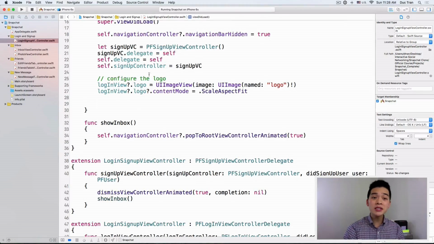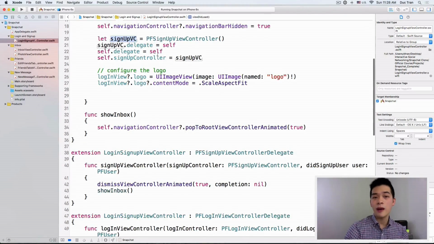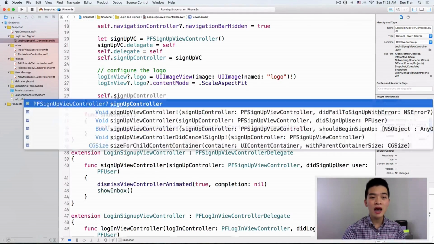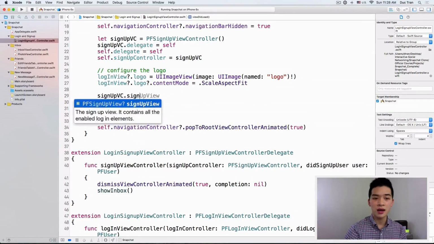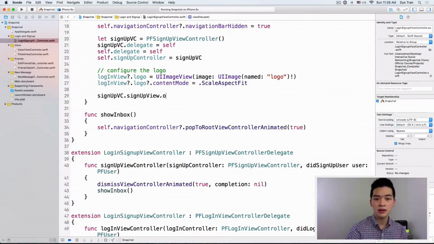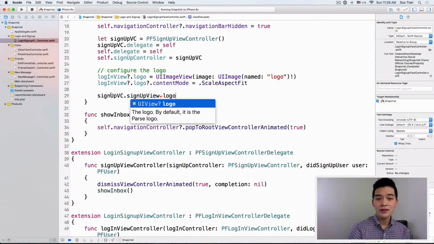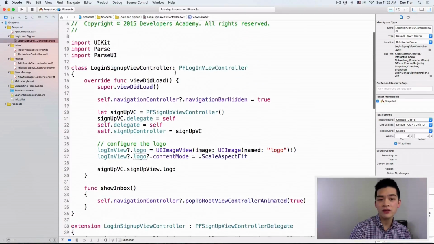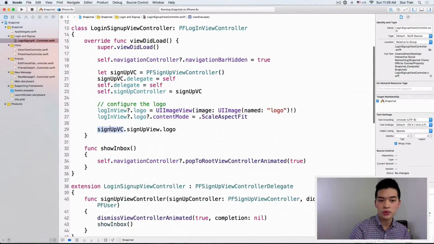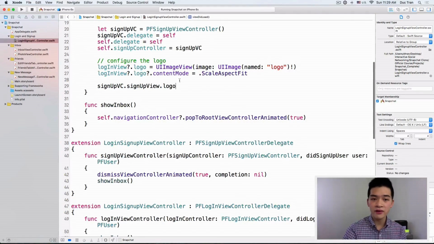I will give you a little hint. You can do this using this signUpVC. Remember that the signUpVC is our sign up view controller, so we can do something like, actually not self, but signUpVC.signUpView.logo. This signUpView is just like the loginView. Instead of self.loginView, because this is a login view controller, we can use signUpVC.signUpView.logo to be this image or some other image. So that's it for your challenge.